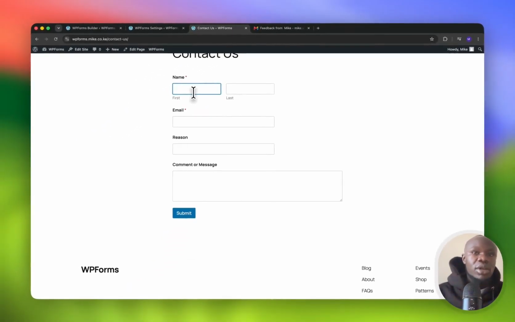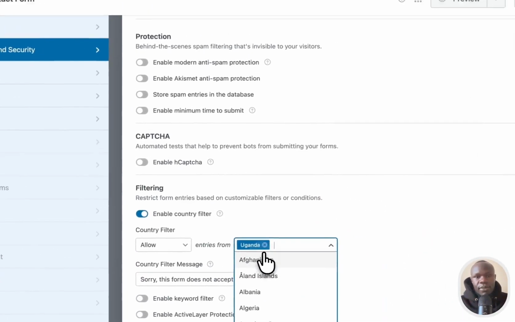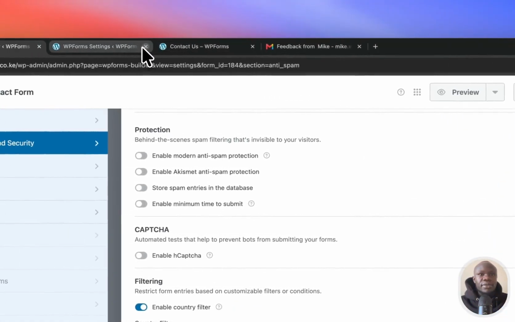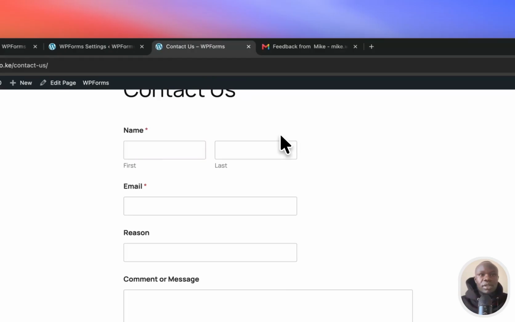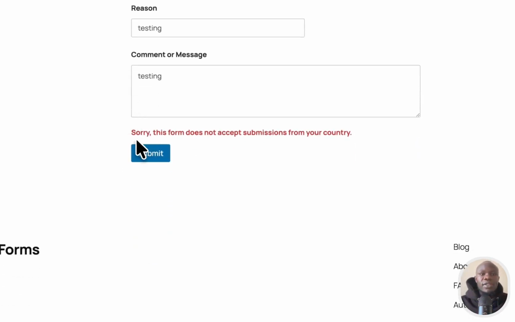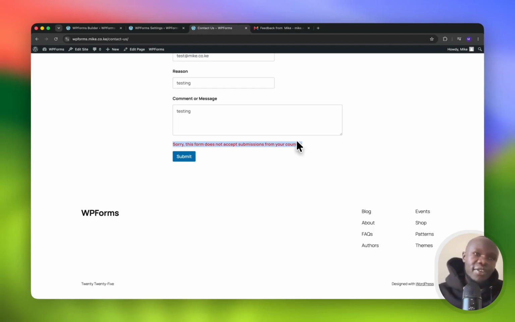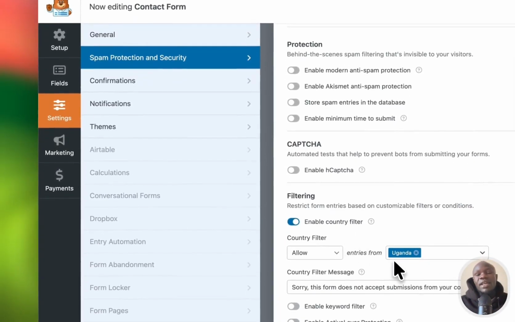So if anybody that is outside Kenya feels this, they will not be able to. To demonstrate that, I'm going to set this to Uganda and save it. Once this is saved, I will reload that, then I'll attempt to submit. Definitely I should run into an error. You'll see that this form does not accept submission from your country, simply because in our settings we have it set to accept from Uganda. So you can also do the same.